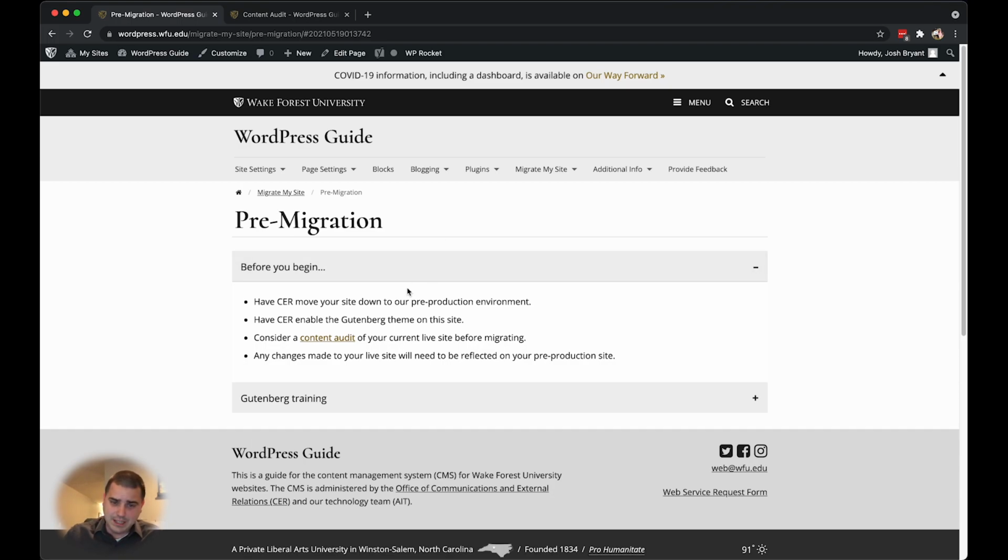And then finally, any changes that you make to your live site during your migration, where you're building out your pre-production site, make sure you reflect those changes on your pre-prod site. So what does that mean? It means if I have an About Us page and we have a team member join the team, and we add that team member to the live site, don't forget to also add that team member to the pre-prod site that you're building in Gutenberg.